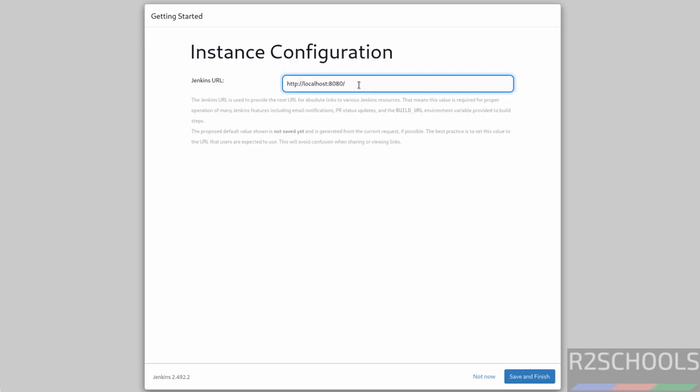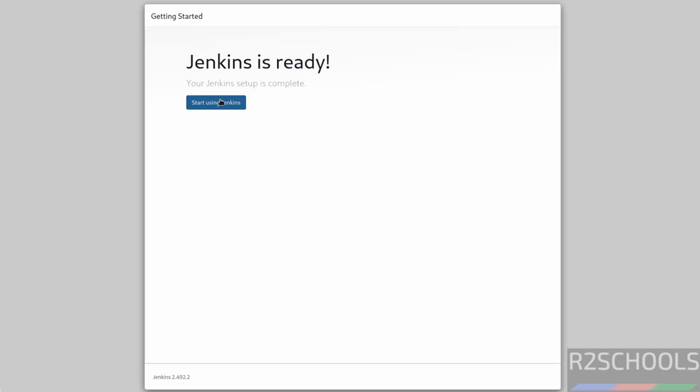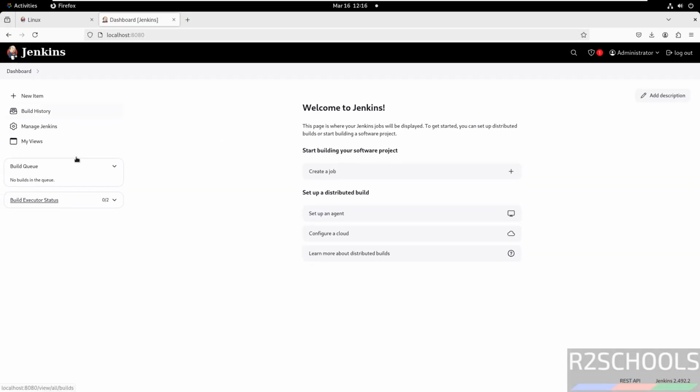See, this is the Jenkins URL which is used to connect to Jenkins. So click on save and finish. Now start using Jenkins. See, we got the Jenkins dashboard. See, here we have options like new item, build history, manage Jenkins, etc. And if you want to create a job, you have to click here. If you want to set up an agent, see, you have different options.